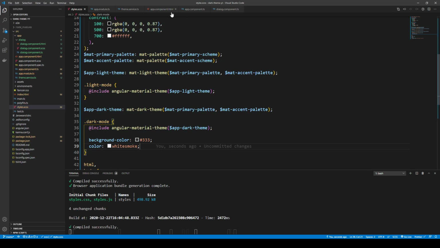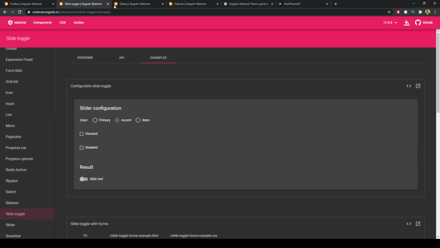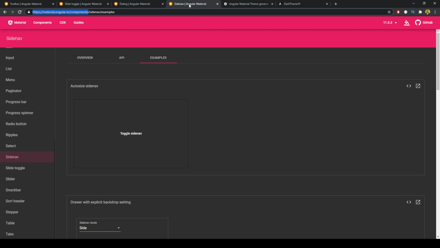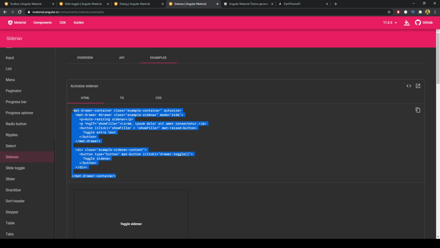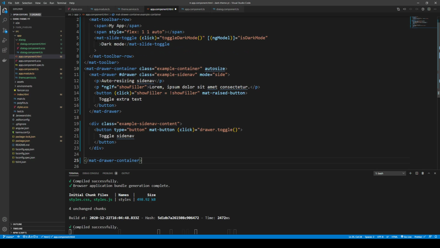So what we can do now is go ahead and get the slide. Oh no, we've got the slide toggle. We want the Side Nav Component. So if we look at the examples here, and we just copy this code from the Angular material website, we can go back to our app component, and just below this toolbar here, I'm just going to add this. I'm not going to create components for each of these. It's more just to demonstrate the toggling from light mode to dark mode functionality. But of course, feel free to spruce this up a little.